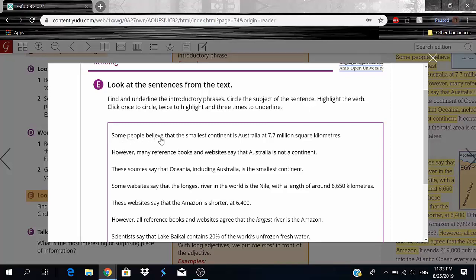Some people believe that, okay, that's an introductory phrase, right? So I'm just going to underline this. The smallest continent, that's the subject, okay, is obviously, that's our verb. So yeah, that's all I need. Australia at 7.7 million square kilometers. So some people believe that, that's our introductory phrase. The smallest continent, subject, is, our verb. Okay? Now let's move on.